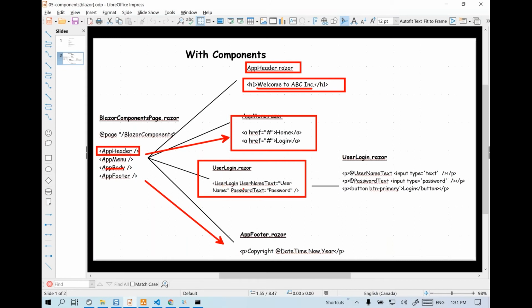And in advanced scenarios, we can parameterize our components. So for example, here I'm passing username text and password text as the input parameters to this user login component. And this user login component at the bottom level, at the root level, will utilize the regular HTML tags, and you can utilize a bit of C# code where we could use the @ symbol. So the @ symbol allows us to execute some C# piece of code as well.